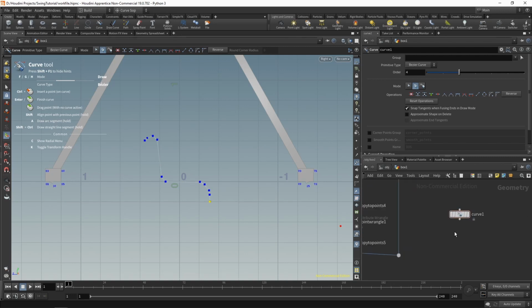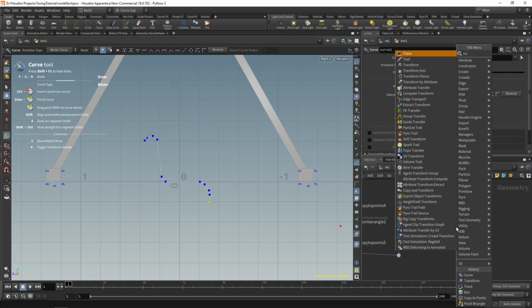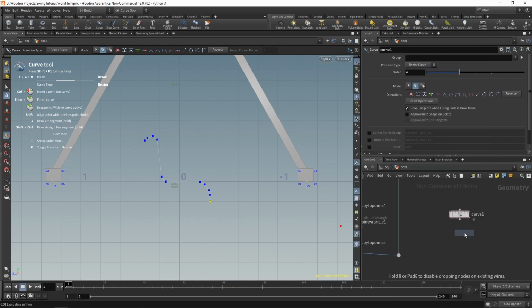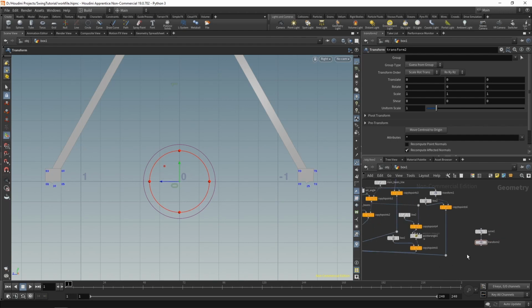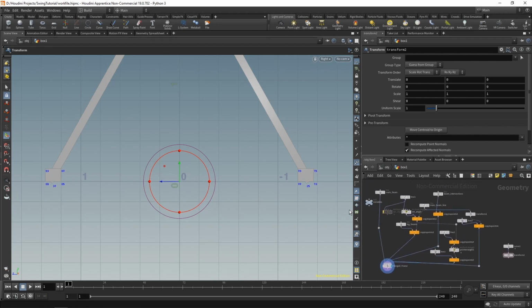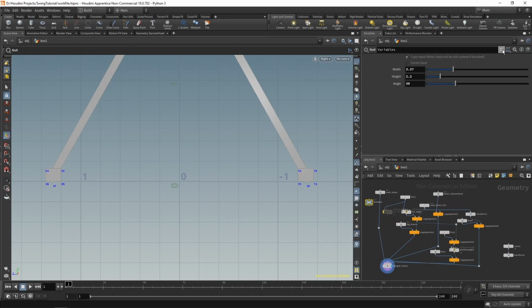And from there, I'm going to transform this up, because you obviously won't want your chair to be sitting inside of the ground. So we're going to have to raise it by an amount, and that sounds like something I'd like to control.